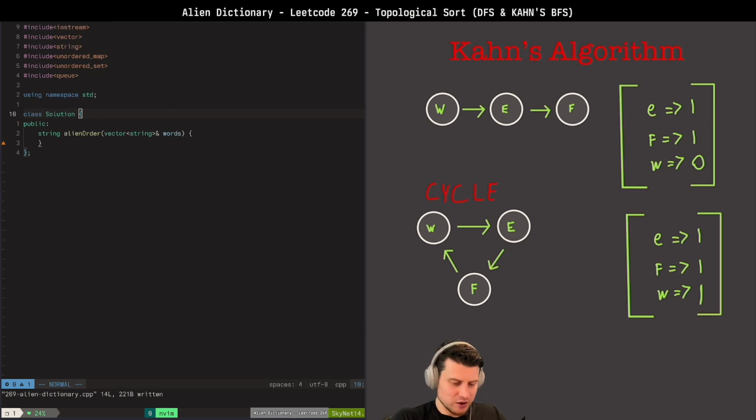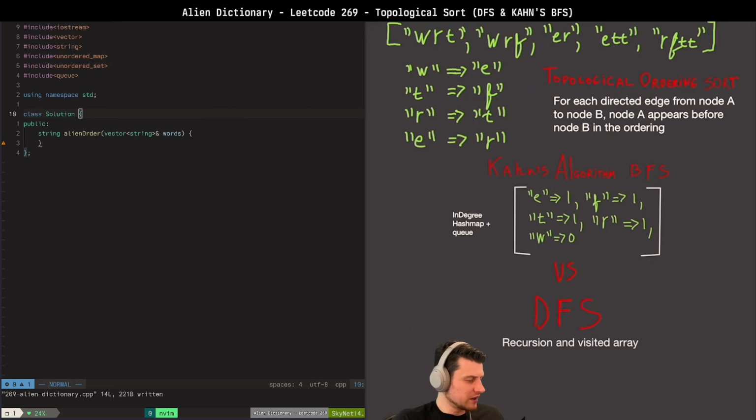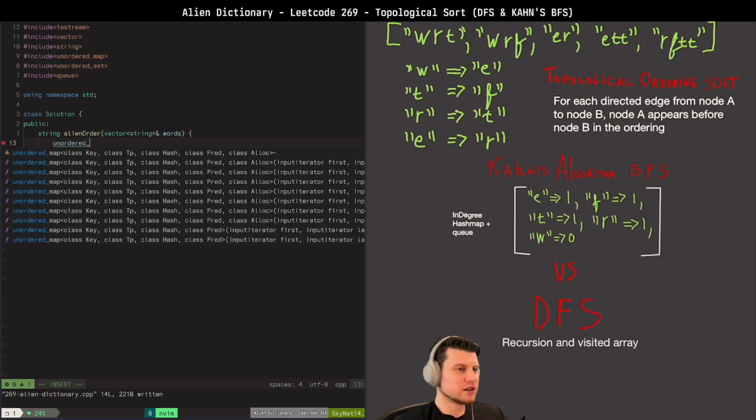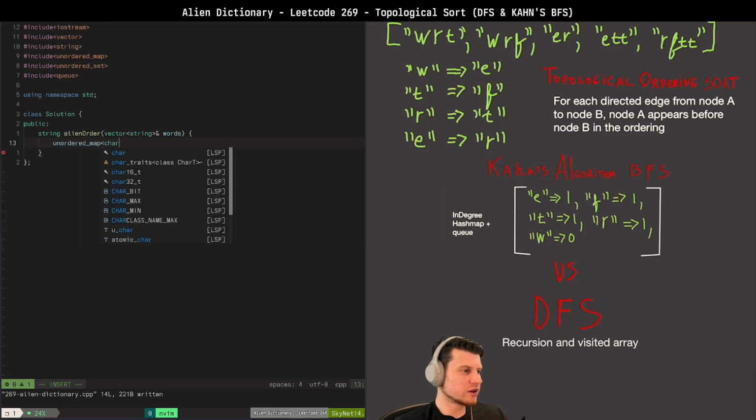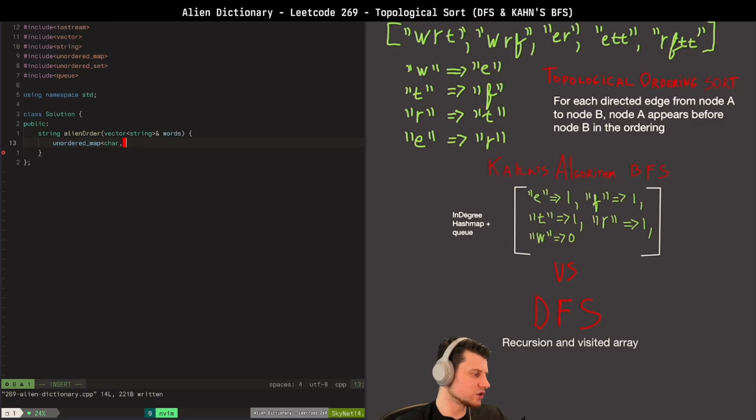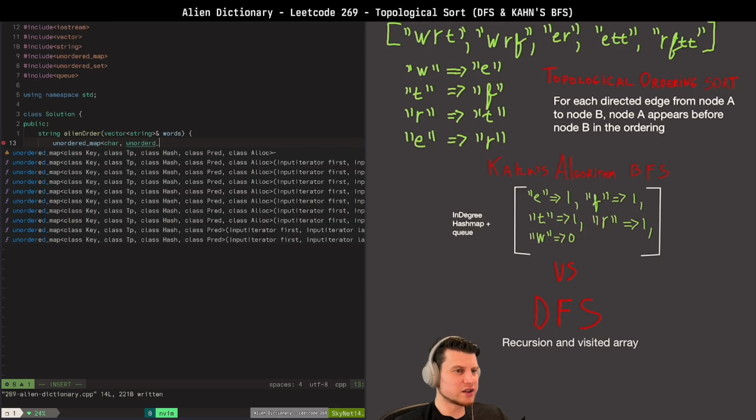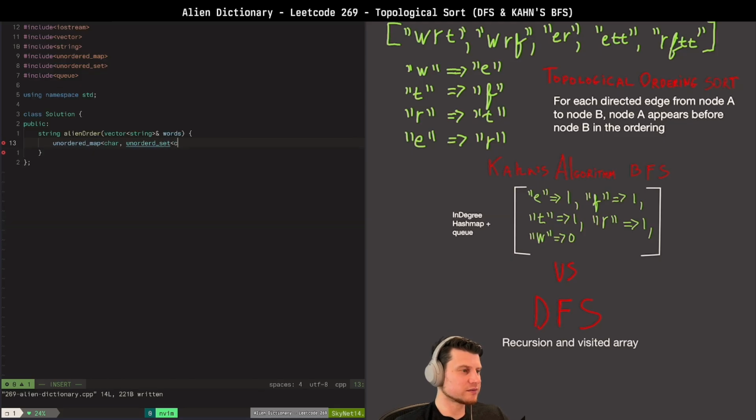Now let's get into some code. I'll keep the iPad open here so you can reference this code. And yeah, let's start writing code. So the first thing we need to do is create a graph. We'll use a hash map for that. We'll keep track of all our letters. So the key will be letters such as W, and it will have a set of letters of edges.